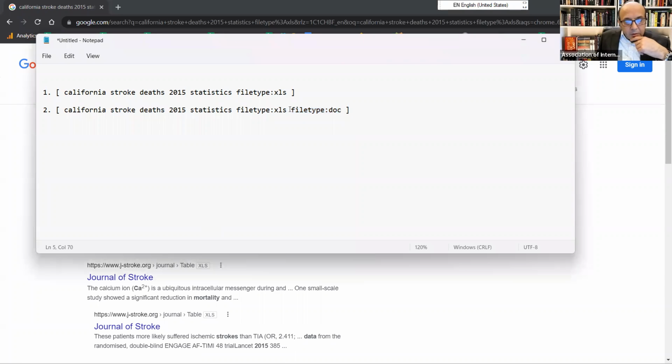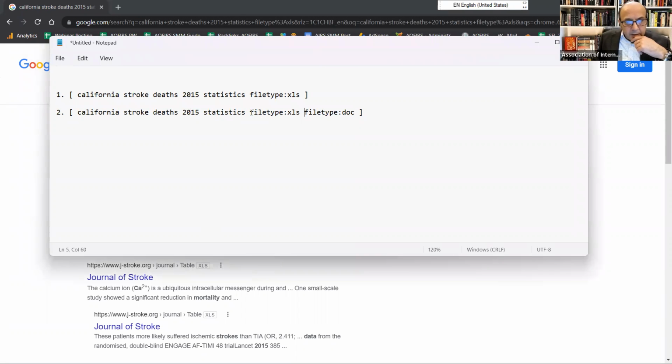Good. So, the thing is that it is difficult to run, or it is not a valid search query, even though it is possible to look for two types of documents at the same time by using two instances of file type, or even more. Like you can even do file type and do, say, PowerPoint.